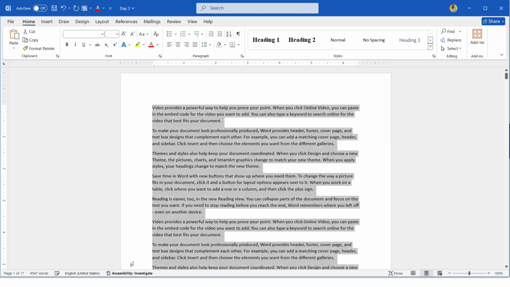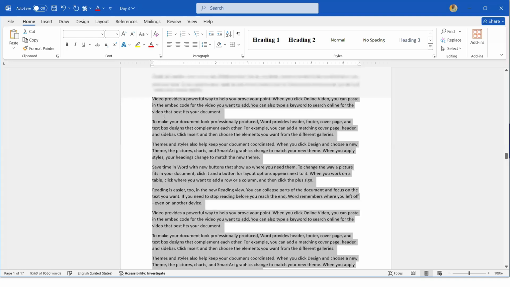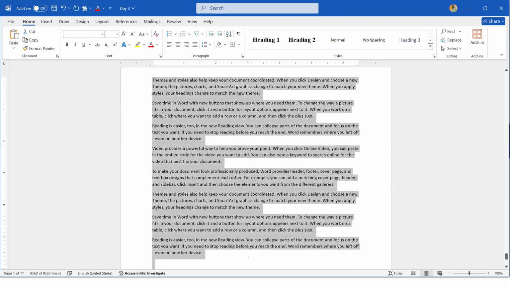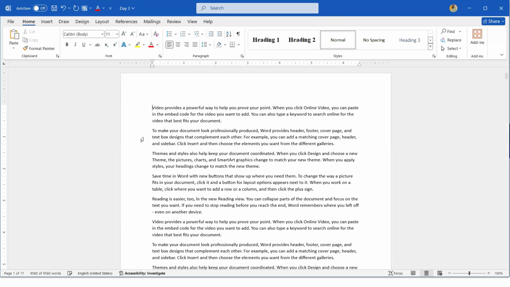Once you press Control A, you have selected all the text and you can do anything you want with it. Most of the tasks you carry out, before you carry them out, you have to highlight the text you want to act on. The shortcut for selecting the entire text is Control A, and it will highlight all the text from A to Z. So you see, up to the last page. Let me do Control A again. So that's Control A.